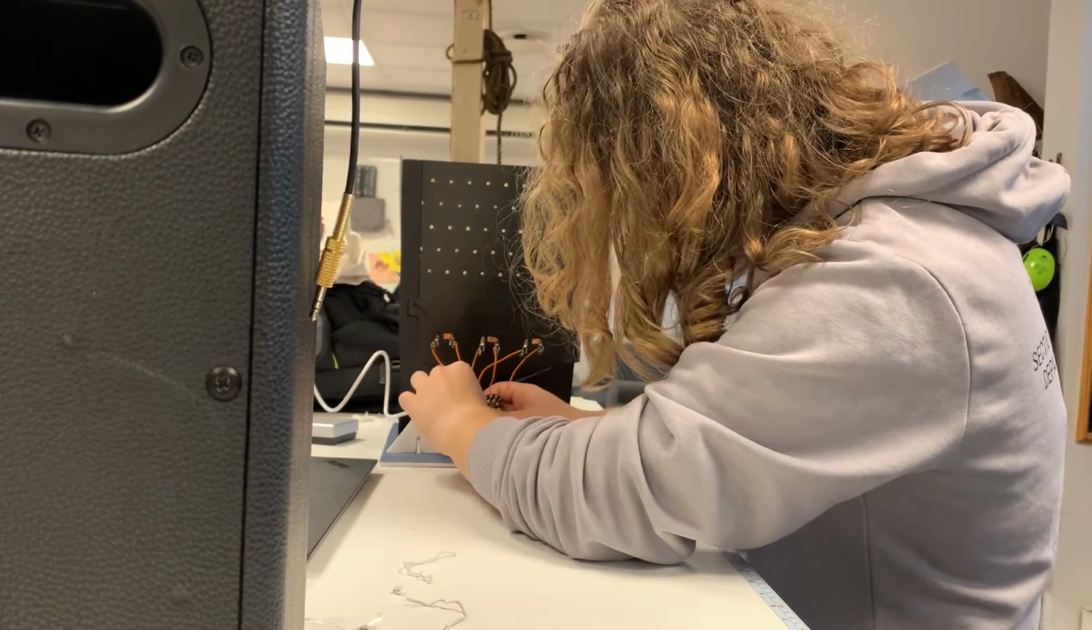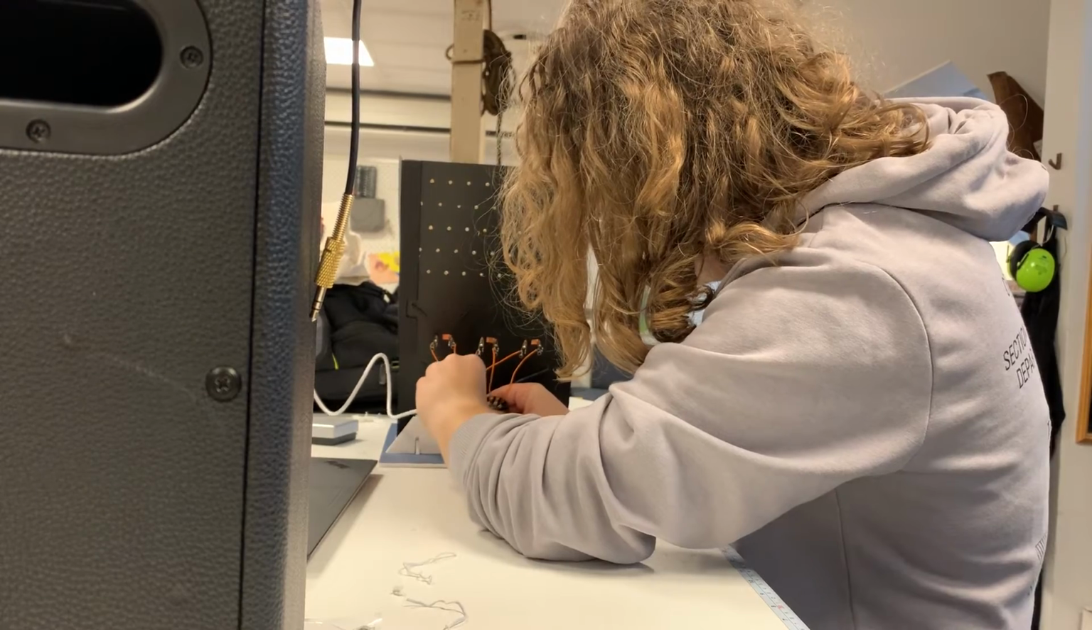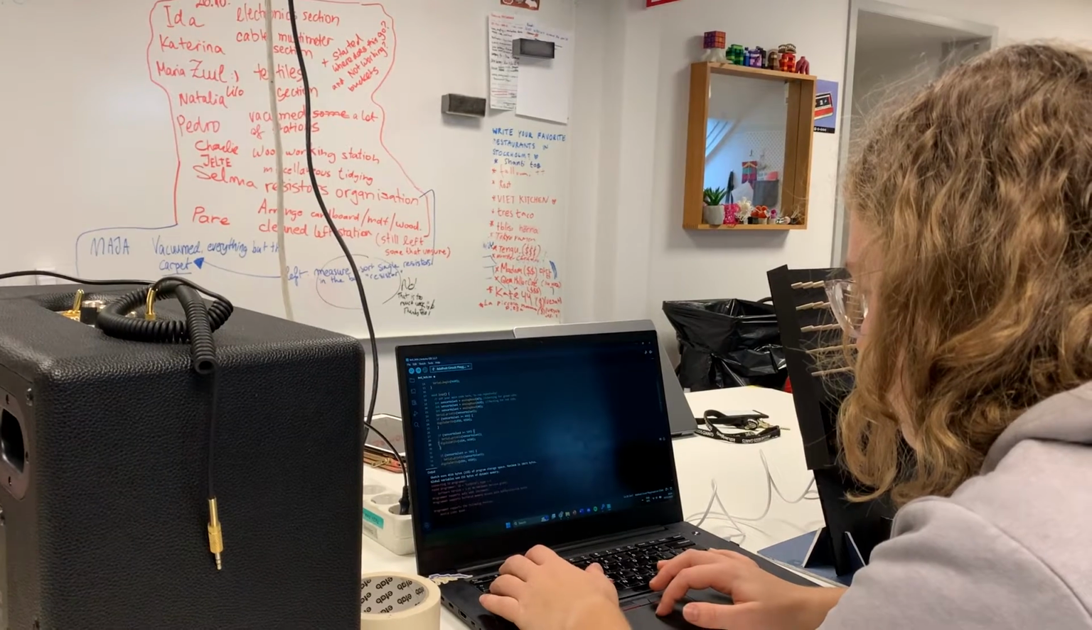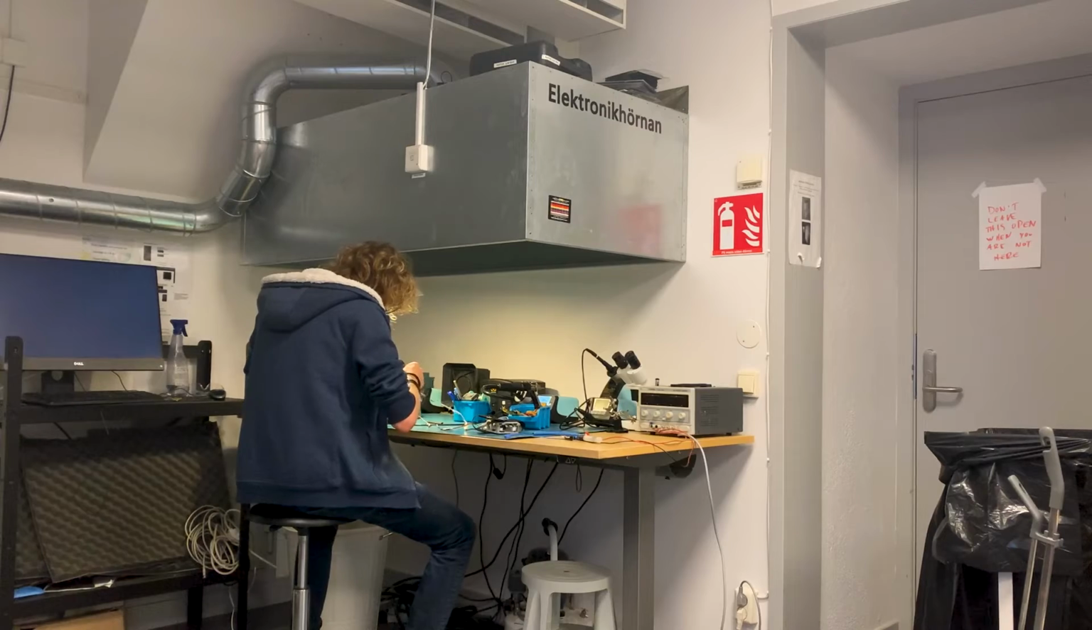So especially now that I have more experience with hands-on designing, actually, I really want to take this a few steps further and get more into it. I learned quite a lot in this course.